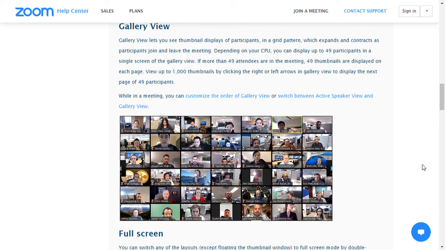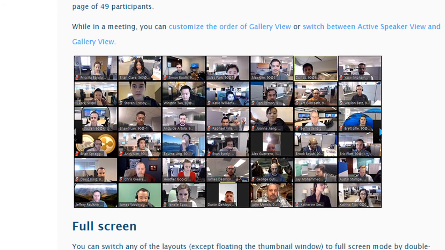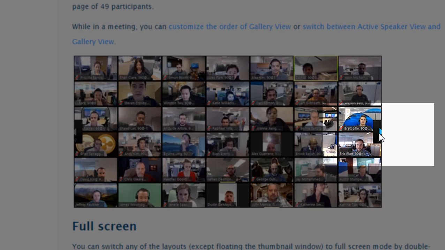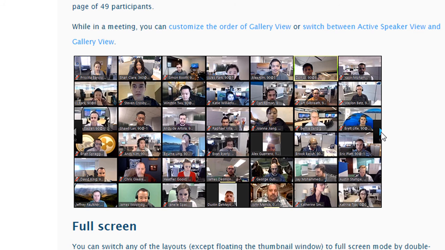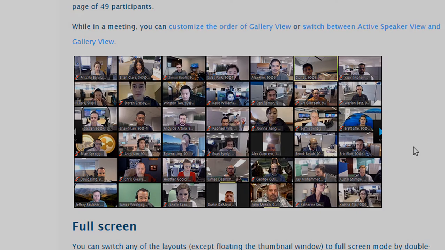You can display a maximum of 49 participants in a single screen of this gallery view. But if you have more than 49 people, there's going to be multiple pages of this gallery view. You can see here little icons to click and change to the other screen of the gallery view. So again, if you've got more than 49 people, you'll see that option available.